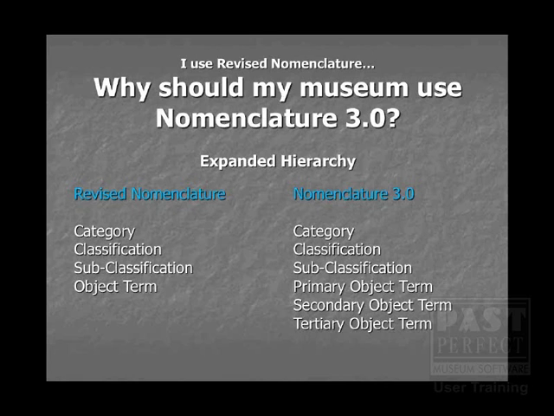Yeah, this is, I think, where we saw yesterday when we were talking about this slide, that Revised Nomenclature actually does list four levels: category, classification, subclass, and object term. If you look in Past Perfect version 2, 3, and 4, what you'll see is category, subcategory, and then object term. The reason we were able to do that is because categories didn't have classifications that had some terms in them but also had subclassifications. So what we did is we combined classification and subclassification.